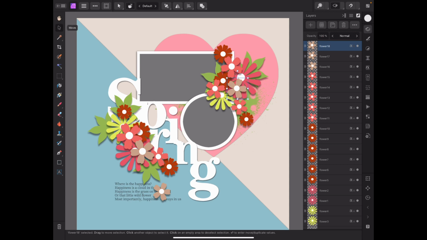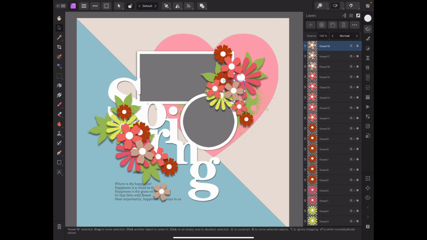So the move tool is where you want to have that selected to move things around. Did you see when I clicked the move tool, it automatically highlighted this flower, and now I can move this flower around, okay? So in a template, all of these flowers are just placeholders. They're just placeholders for you to pick your own flowers to then put on the layout.